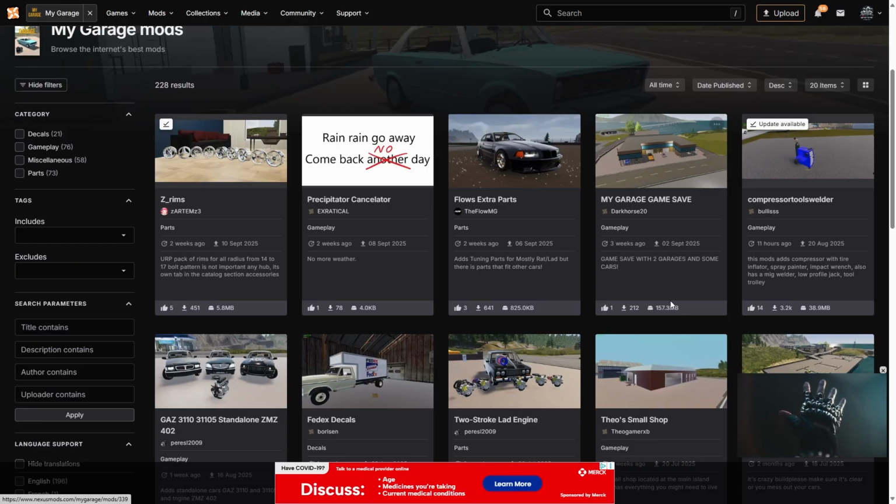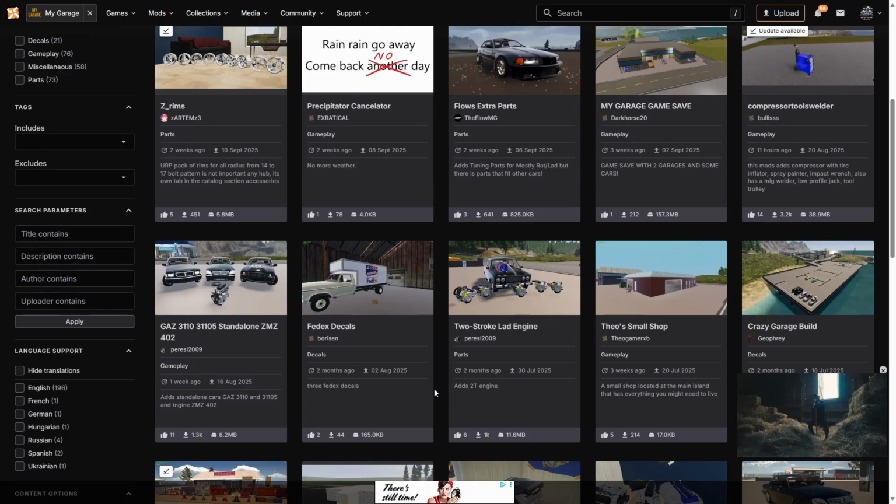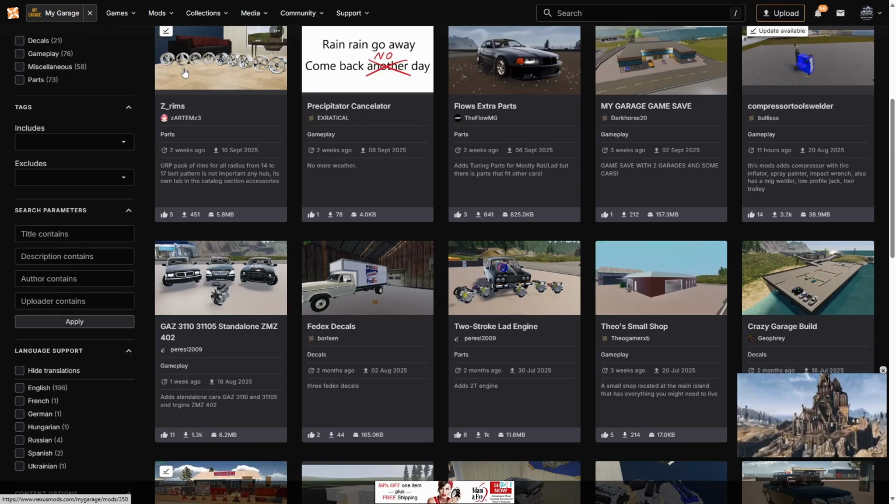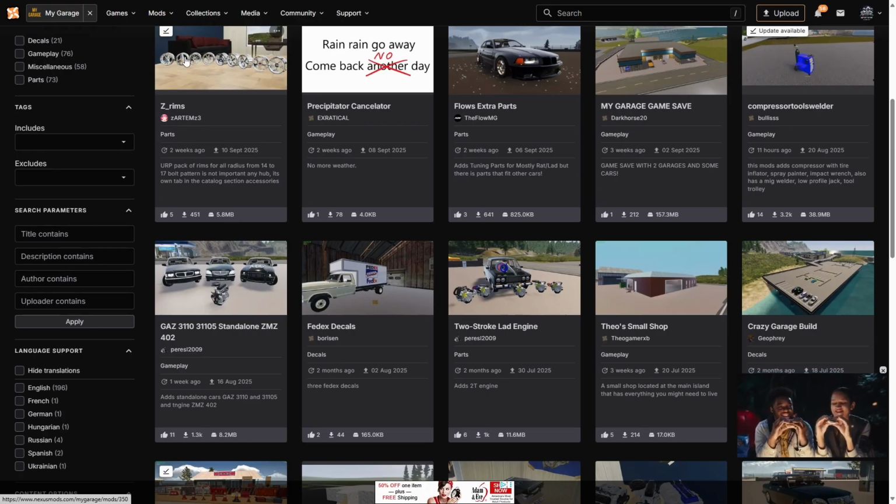So, some mods that I currently use in my game, okay? And this is as of September 20th, 2025. I've now started using these Z rims. I do like them. Whole big pack of rims. I found that they go on the base game tires, so there's no modded tires in here, just modded rims.